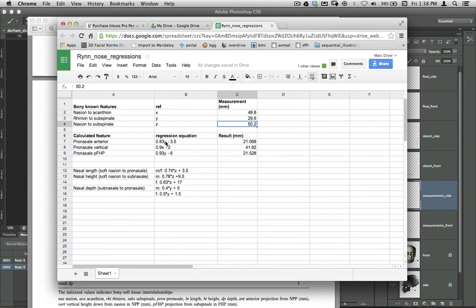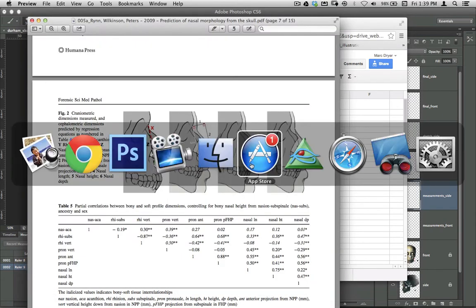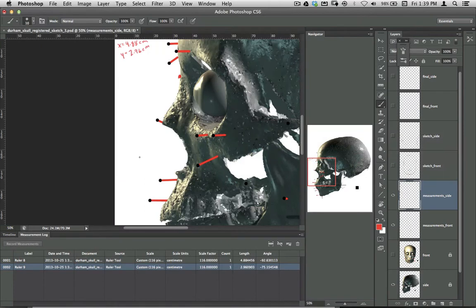And you can see that they're using the y and the x values to run through these regression equations. Not using the z that's used down here, and we're not going to use that because I can't figure out how to execute them really. So pronasally anterior is 21.06. So we can just call that 21.1. You'll see that it's not an exact thing here.